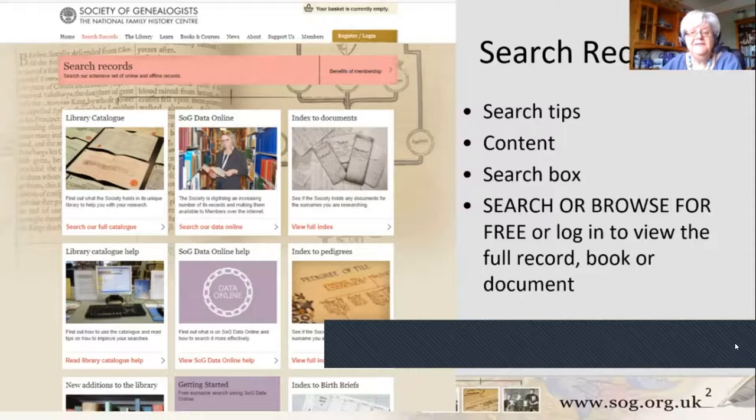There are millions of names and thousands of items on SOG Data Online, far more than I have time to go through today. So I'll just give you some highlights. Remember, the purple search box lets you search the databases using simple or advanced searches, and you can also browse through the subject categories of records and sources that we've uploaded. Non-members can browse the datasets to see what's there and make some limited searches within datasets, but you do have to be a member and be logged into the members area of the website to view the full index data or to see any images, whether they've been indexed or not.